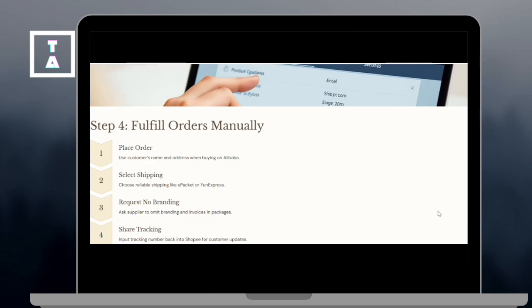Then fulfill the orders manually. When someone orders from your Shopee store, go to Alibaba. Order the products using the customer's name and address, then choose the correct shipping method. Request no branding or invoice inside the package.